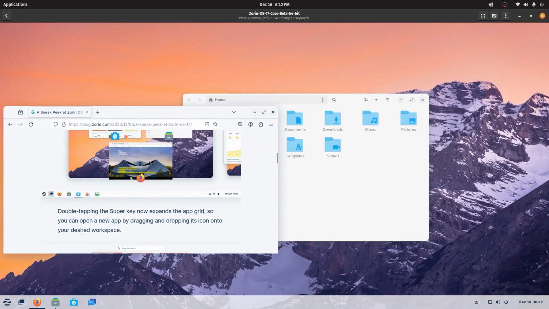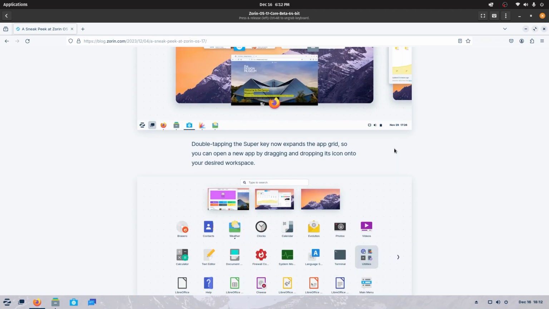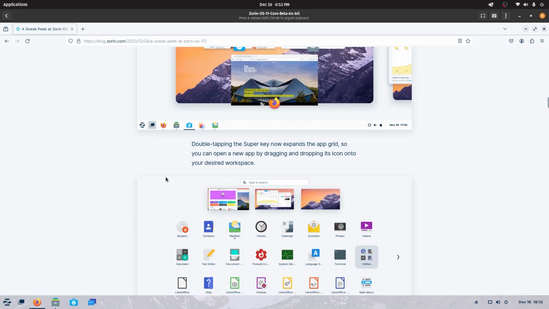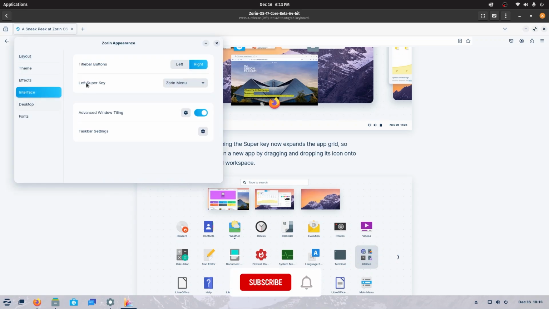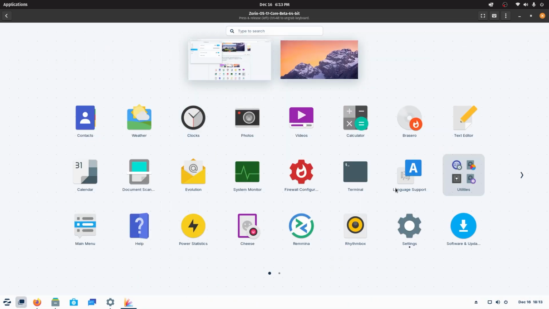This is like one of the biggest points about using Zorin OS, other than being a perfectly fine Linux operating system. So what you can also do is tap the super key to open up the app grid. Now I have changed this to open the start menu, so double tapping really doesn't do anything, but if you want to change it, you can go to Interface and the left super key. If we change it to Activities Overview, if we press the super key once, we're going to get the workspace view, and if we press it twice, we're going to get the app list.